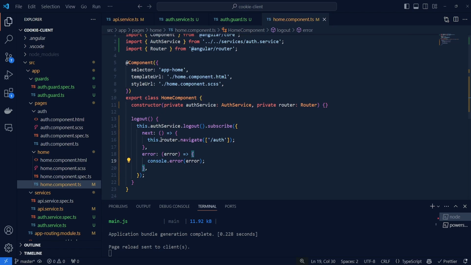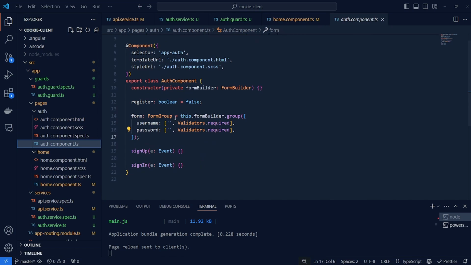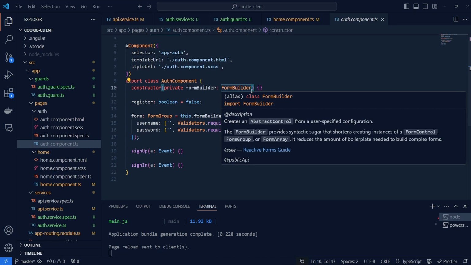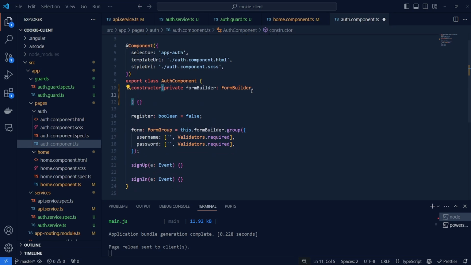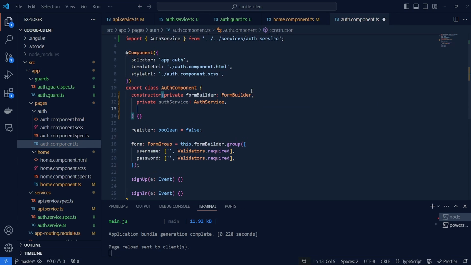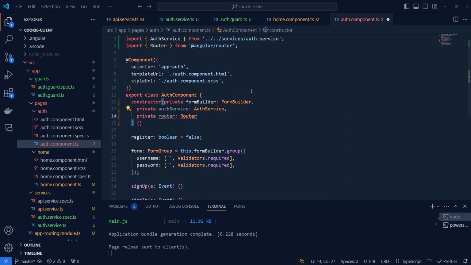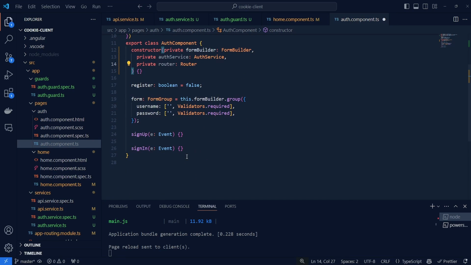Now, before we can test our home page and before we can test the logout functionality, let's go ahead and implement our login functionality. So in here, just like before, we will need to import our router and our authentication service. So let's go onto a new line and let's say private, and then let's say auth service, and then let's import that, and we're going to be doing the same for the router. So next up, we will need to fill in these two functions similarly to how we set up our logout.